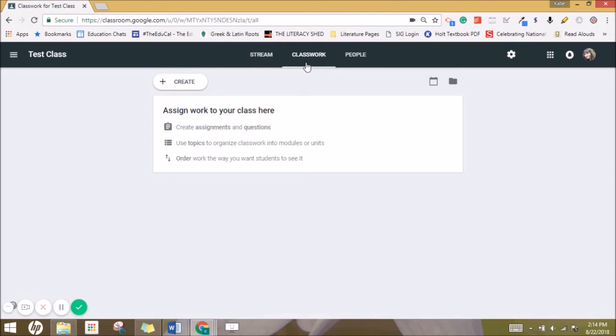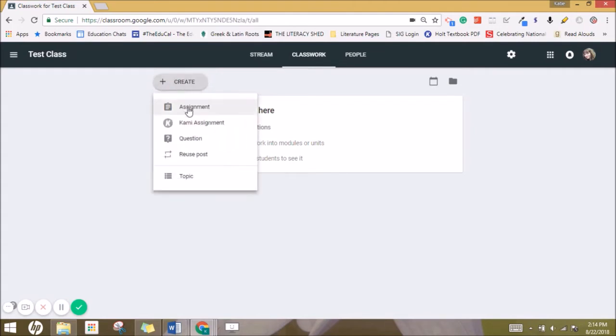So they've added a couple features to make this page more organized. The stream kind of used to just be a random list of assignments you've done throughout the entire year. Yeah, they had topics, but they weren't great. So now they've kind of upgraded it to make it a little bit easier for you. So you don't have the plus down here anymore like you used to. You have it up here and it's the create button. But you still have the same options: assignment, question, reuse, post.